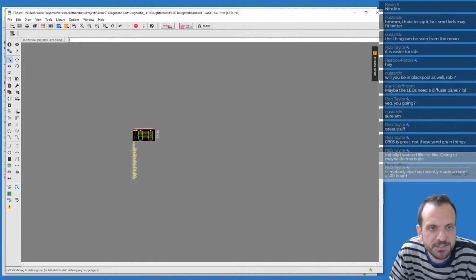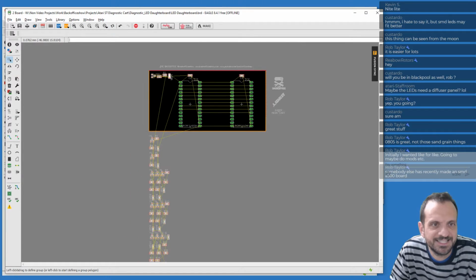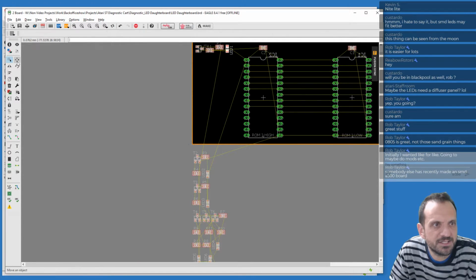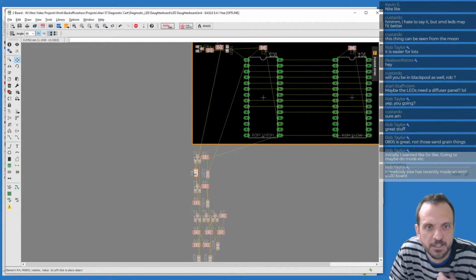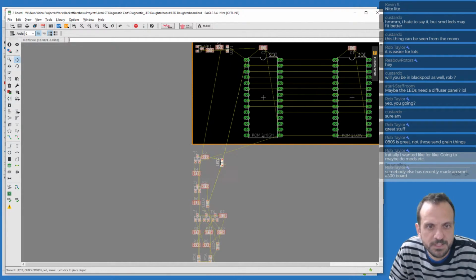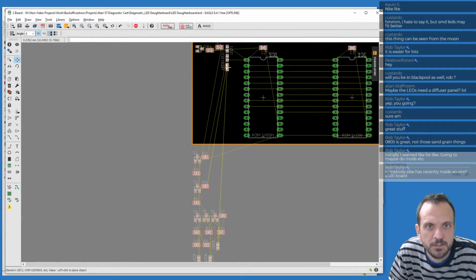Okay, so that's the first batch to lay out. But I think like last time, what I'll do is just focus on the LEDs really, just to see what that's going to look like.